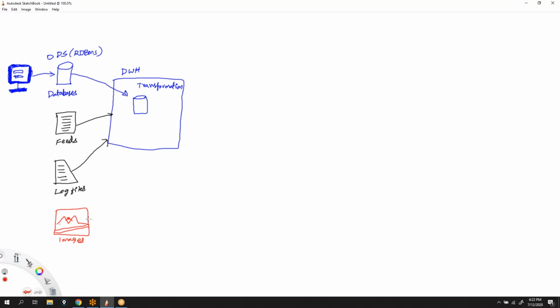Right, some random images, all those things we are trying to put into this particular data warehouse. So technically what happened is, these data warehouses were not able to handle them. Primarily they are designed for your front end RDBMS kind of data transformations. But when these other types of data were coming up, for example, feeds, log files, images, maybe I can take another thing like sensor data.